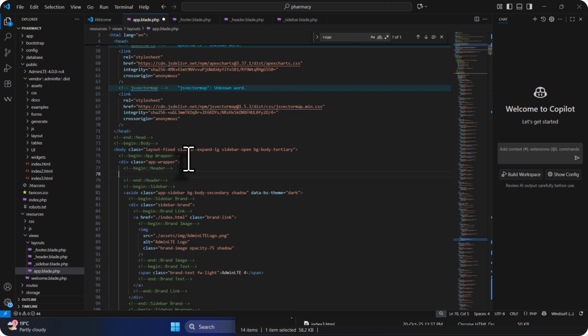We are going to add, so say include. We are going to type include, we say layouts dot header. Remember here we had an underscore like that, so our header is going to be having that underscore. If you don't put that, then it won't work for you properly. So that one is there, and then we come to our sidebar.